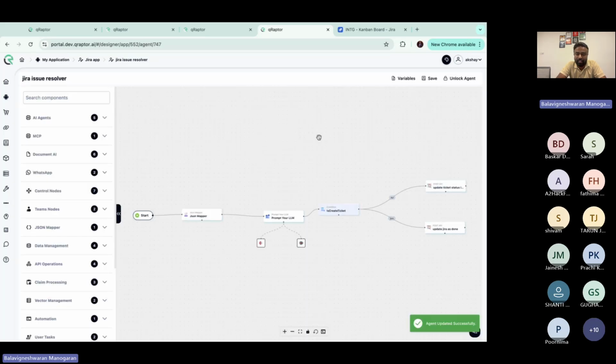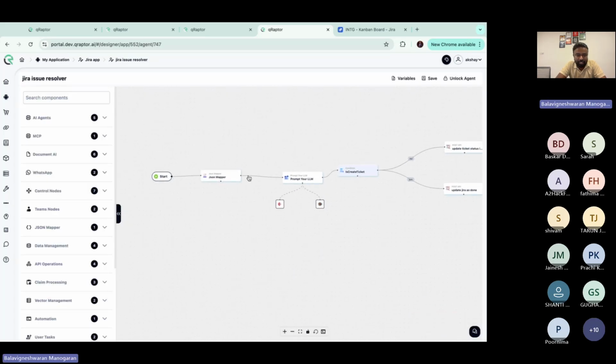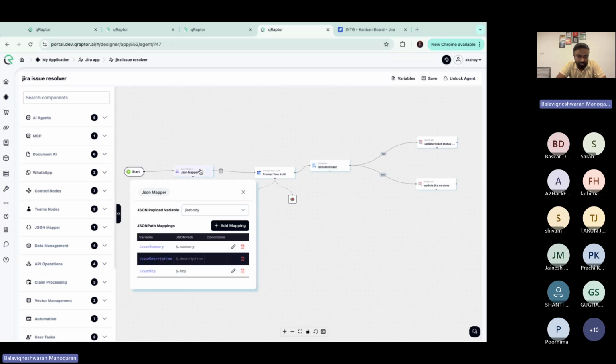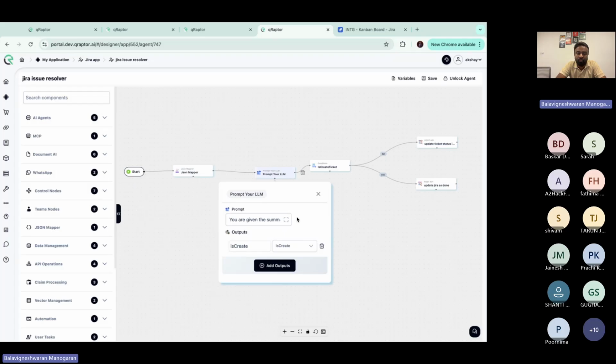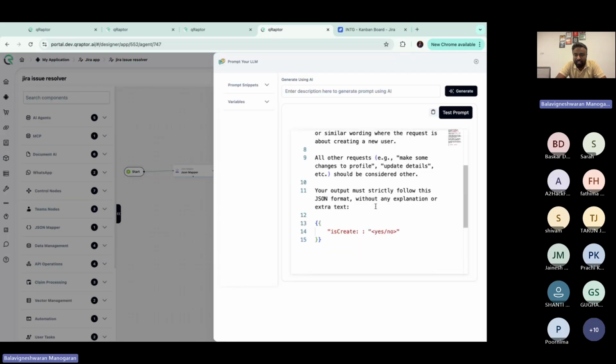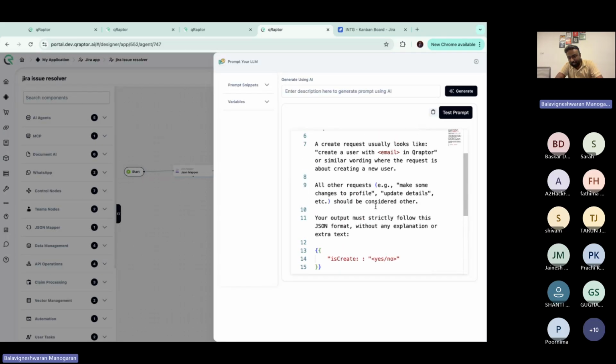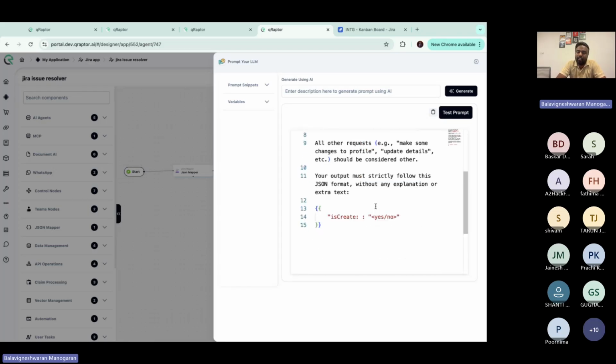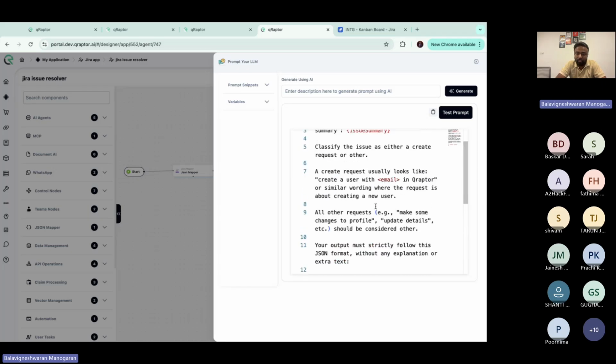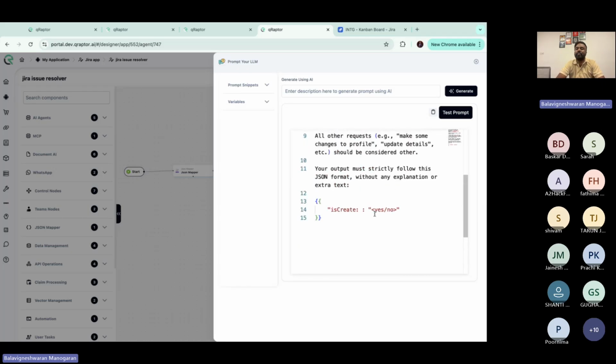So what does this agent do? It takes the data that comes from the JSON and extracts some of the columns: issue summary, issue description, issue key. Then it will prompt the LLM and check whether the particular ticket is for creating something, for example creating a user. That is what the LLM is going to check and tell if the description is for create, because this agent has the capability only to do create, nothing else.